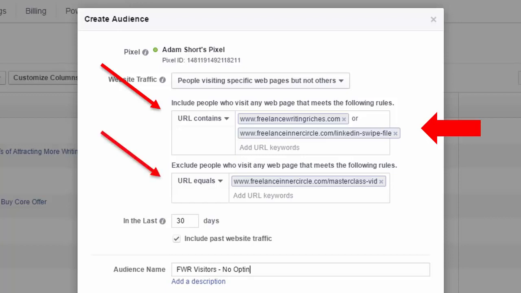And then below that, under exclude people who visit any web page that meets the following rules, I set this to URL equals, and I've put in my thank you page. So what am I doing here? I'm telling Facebook that I want them to segment anyone who comes to any of the pages on my blog or comes to my dedicated opt-in page, but doesn't end up reaching my thank you page.